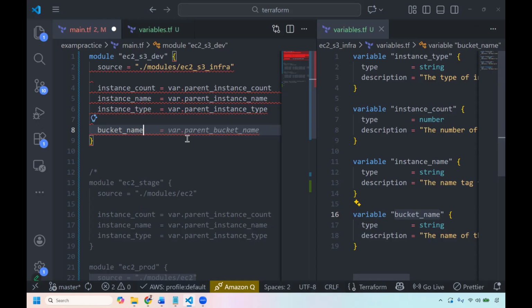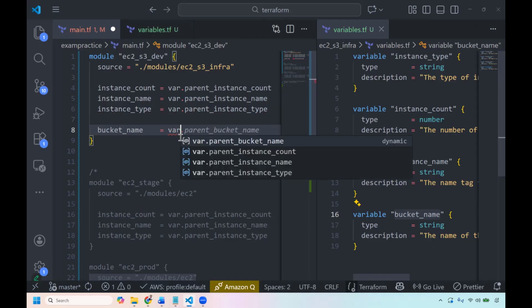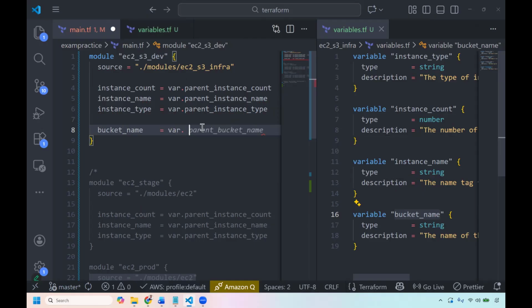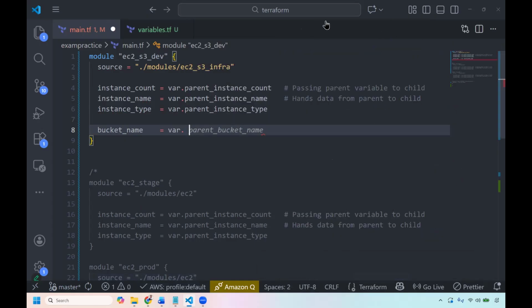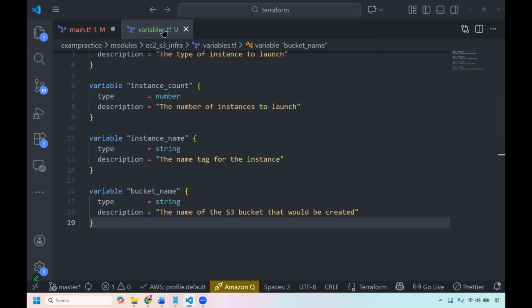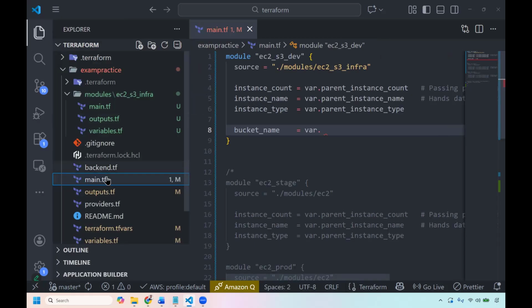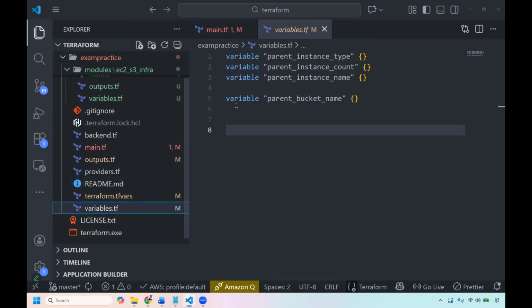Then I will, no, I think it's auto completing. This is not what I want. So I'll paste the name of the variable, then I'll put equal sign, right? Now I'm going to do var dot. What is going to be here will be the name of the variable in the parent module, right? So this is the name of the variable. This is it here. No, this one. Let me come here. So this is the variable.